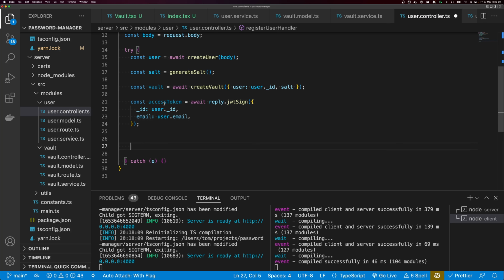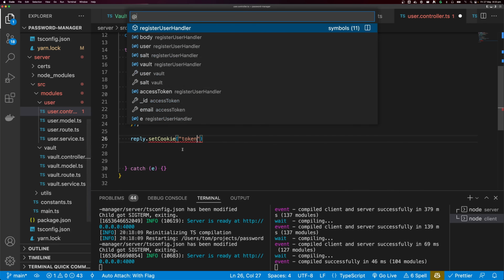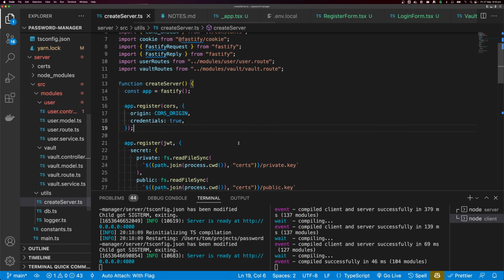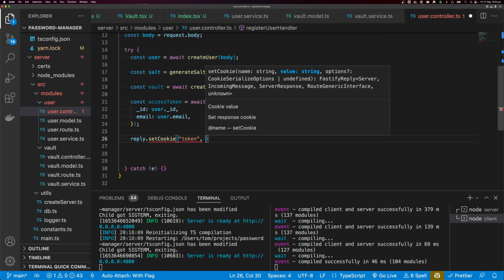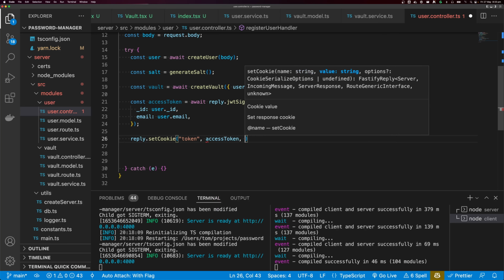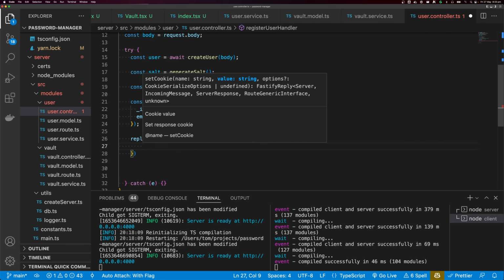Okay, so now that we have our access token, we want to add a cookie to the reply. So I'm going to say reply.setCookie. And the reason that we have setCookie here is because when we created our server, we registered a cookie plugin. I'm going to call my cookie token. And remember, when we created the server, we told Fastify JWT that our cookie name was going to be token. The value is going to be our access token.